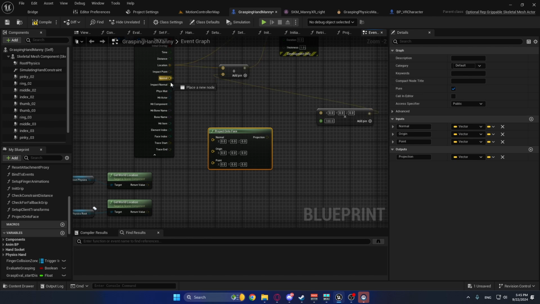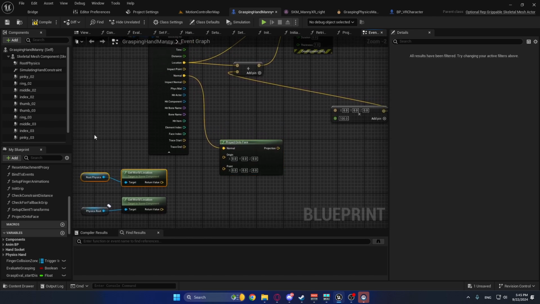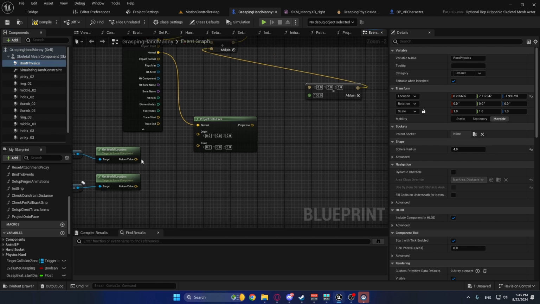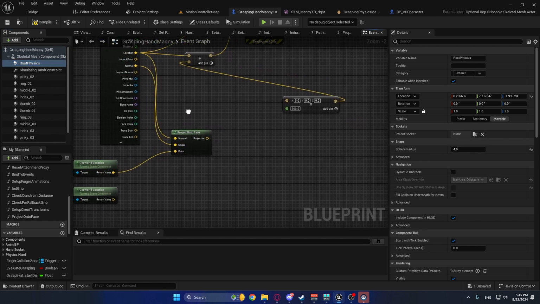So now we're going to take this project onto face function. We're going to drag it out. We're going to put the normal in here. And we're just going to take the root physics for the actual hand blueprint, and we're going to drag that into the point. And we're going to drag this location into the origin.